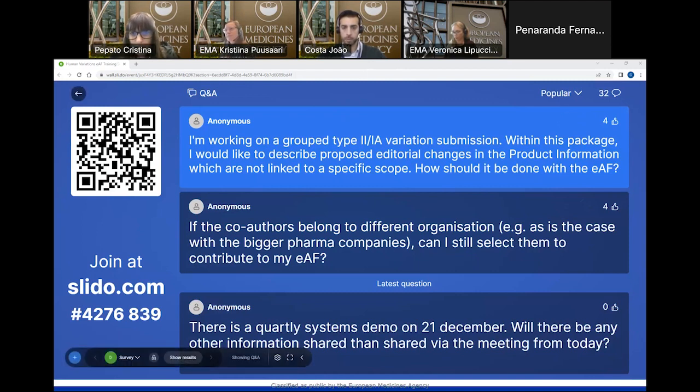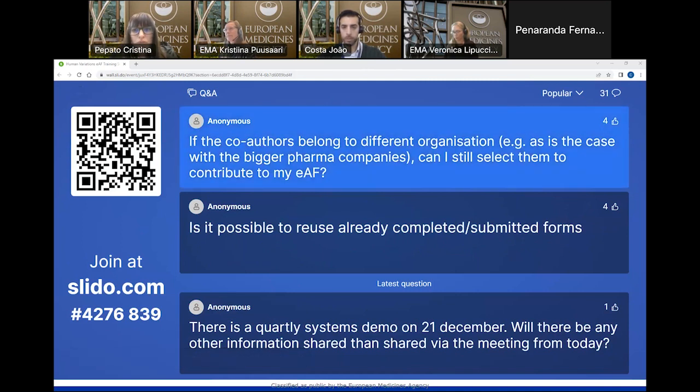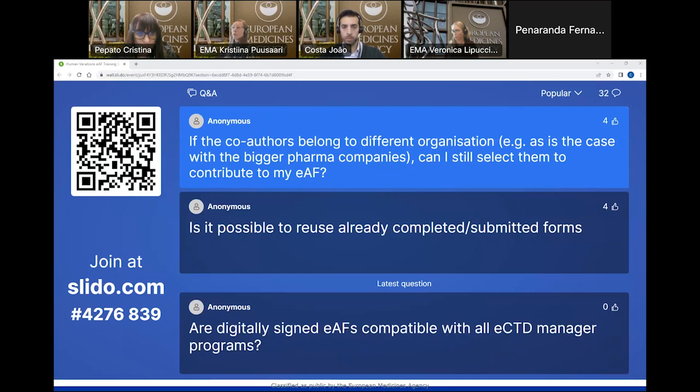Thanks. If the co-authors belong to different organizations, as is the case with the bigger pharma companies, can I still select them to contribute to my eAF? Yes, absolutely. You will add a co-author from another organization. So you have to search them via email. And of course, those other co-authors need to be affiliated to your marketing authorization holder. But that means that they will then be able to see the commercially confidential data about your products in the PDF XML. But indeed, this is possible.